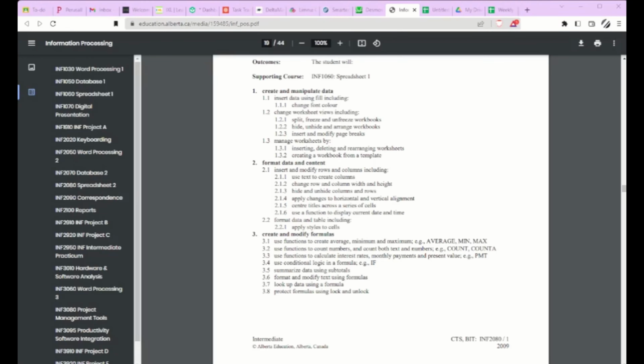So welcome to Spreadsheet 2, that's Information Processing 2080. We're looking this time at topic 3.7, look up data using a formula.